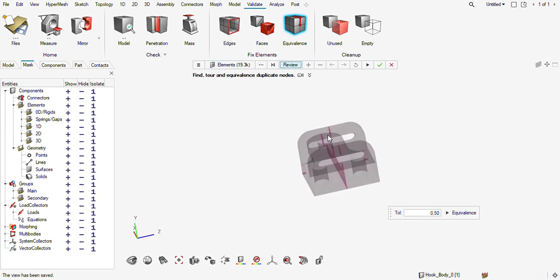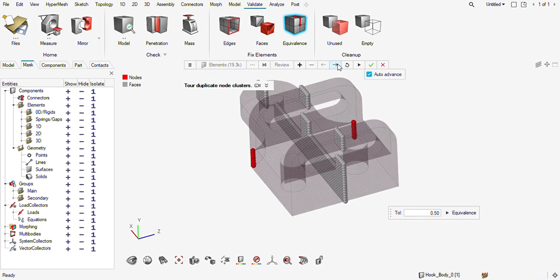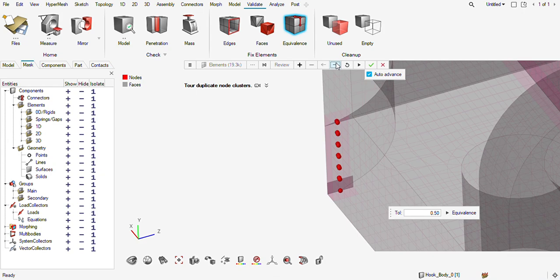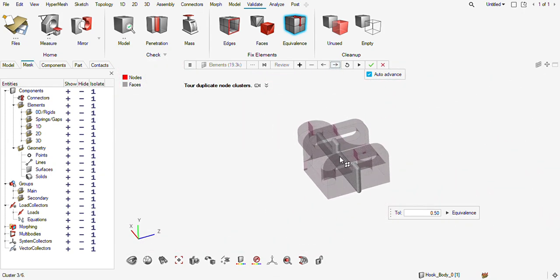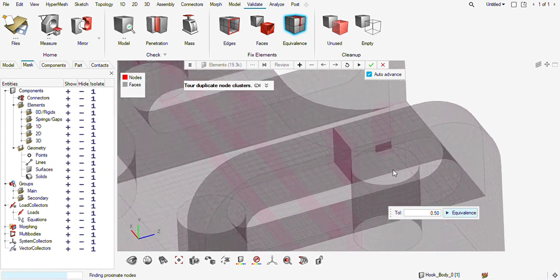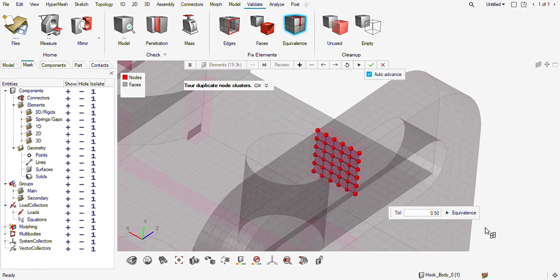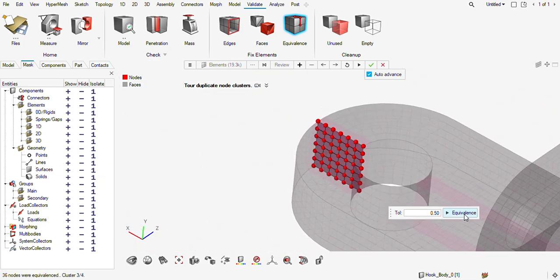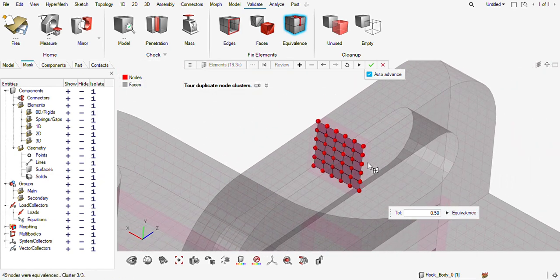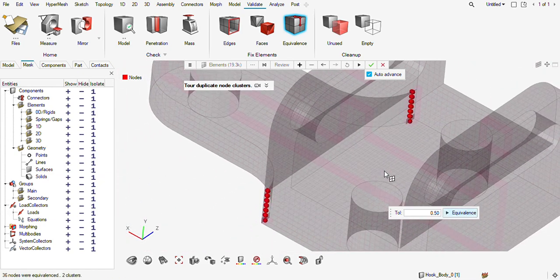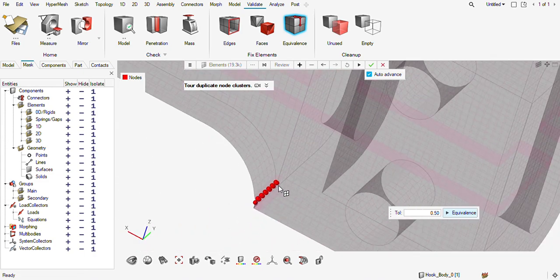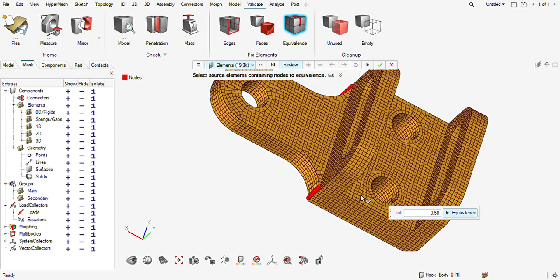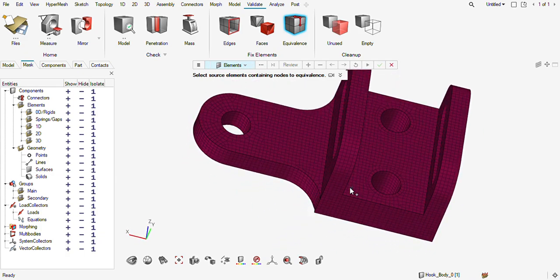Now I need to join this, equivalence this. So we want to merge these nodes. We want to merge only these nodes. So equivalence. Again, what is this? Yeah, these nodes need to be connected, and these nodes also, and these nodes also need to be connected. Other things, these elements are very close to each other, so no need to connect it. So this is how you do the hex meshing.